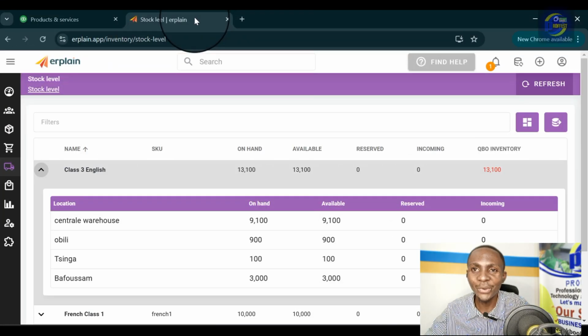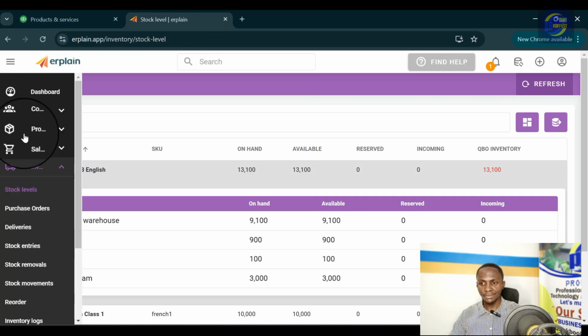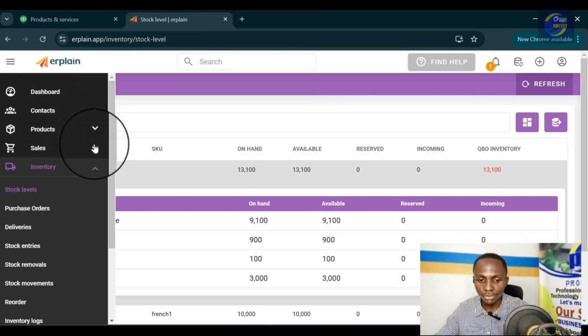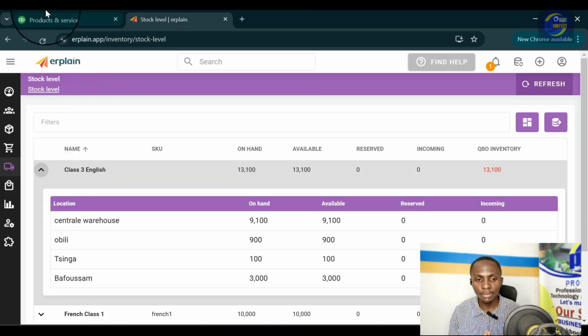So now, how do you make sales in Erplain? How do you reconcile it with QuickBooks, and how are the finances managed? For you to make the sales, you have to understand that all sales will have to be done from Erplain simply because the sales agents are in different locations. The respective locations are going to be used. That's why we are using Erplain.